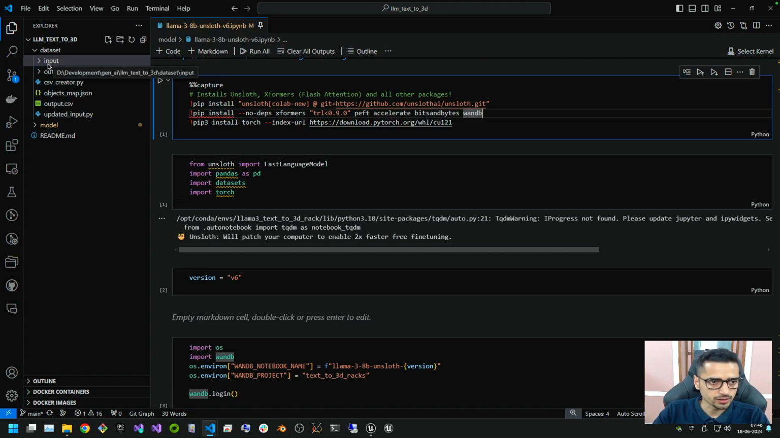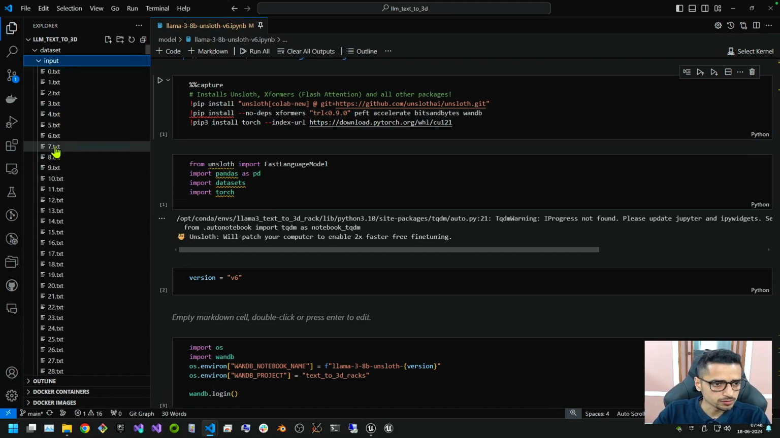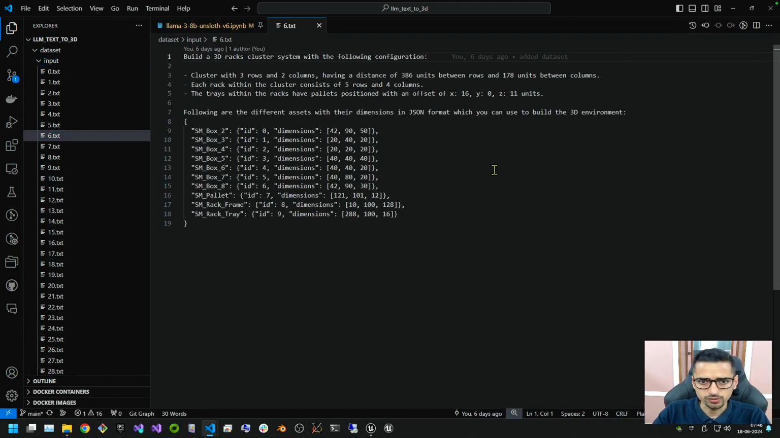So I've prepared a dataset of 1000 input samples. Let's open one and see what the input looks like. The input is like "create a 3D rack cluster", and in it we have defined how many rows and how many columns of the rack cluster we want, and the distance by which they would be separated in terms of the x and y axis. Also we have defined the number of rows and columns within each rack, and within each rack there would be trays and pallets, and on top of pallets we'll be placing boxes.